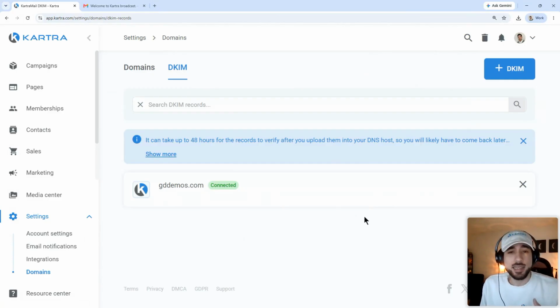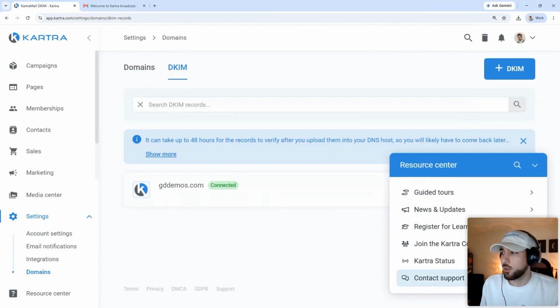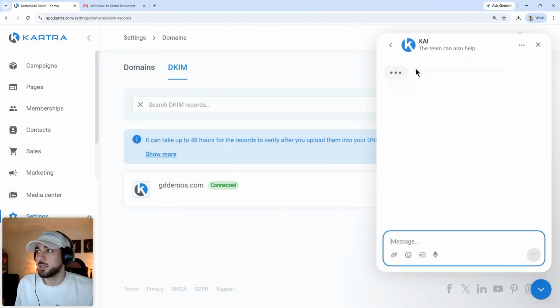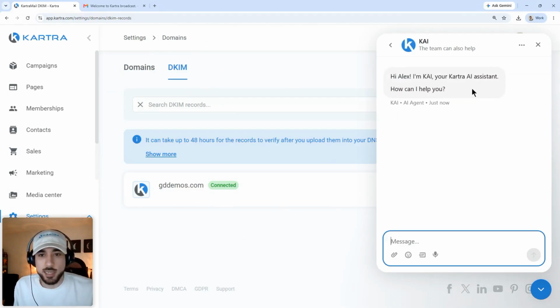And if you need any help authenticating your email domain, feel free to click that little help button in your account in the bottom right corner and chat with our AI assistant. It's always here. You can just ask for DKIM setup help, and it'll provide you with all the instructions that you can follow along with.